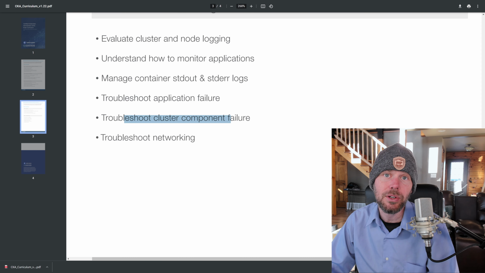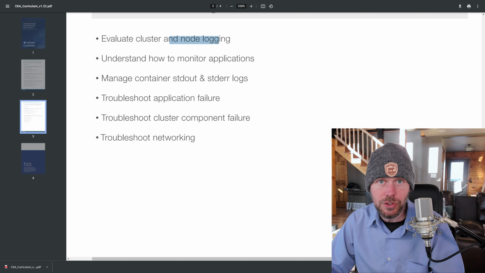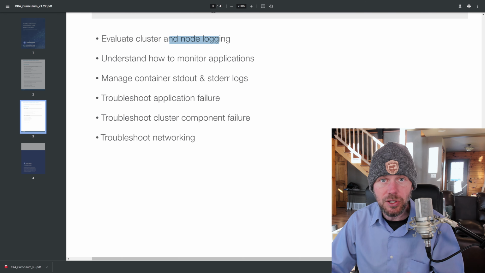Cluster component failure. This is where we're talking about, again, cluster level health things like, is the kubelet up and running? Do I have enough free storage? Do I have enough free memory? Is my CPU being maxed out?